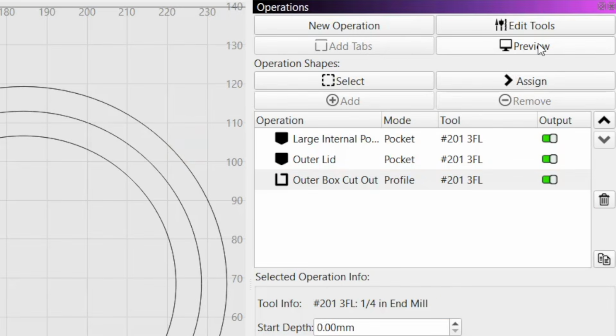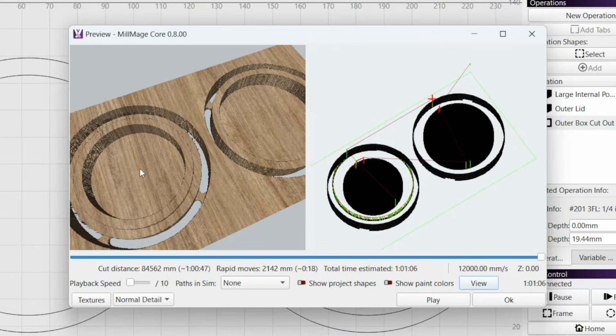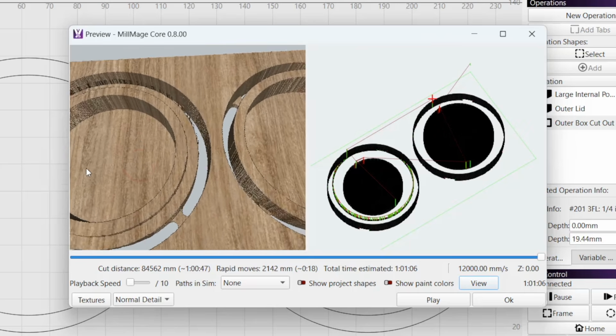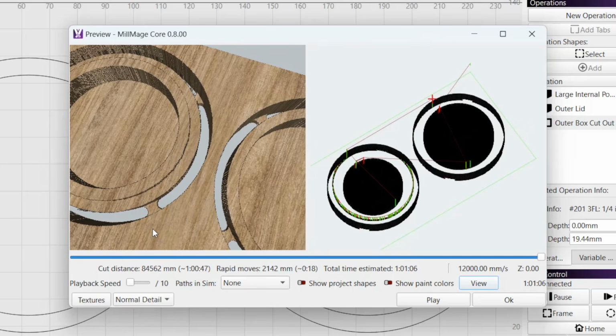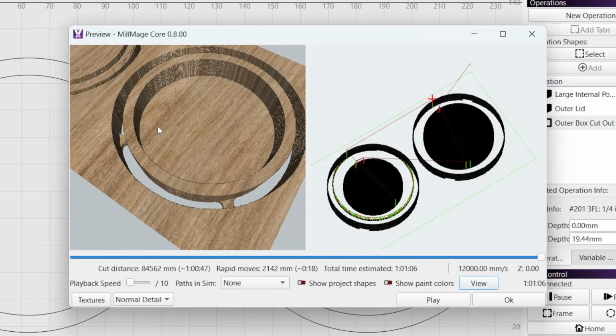Now, if we click on the preview button to see a simulation of our job, we can zoom in on our finished job to see our tabs placed and generated according to our selection. In our next video, we'll cover the preview window in greater detail.